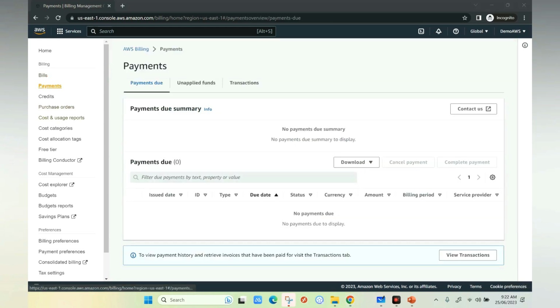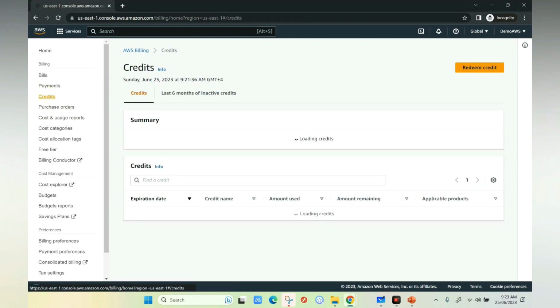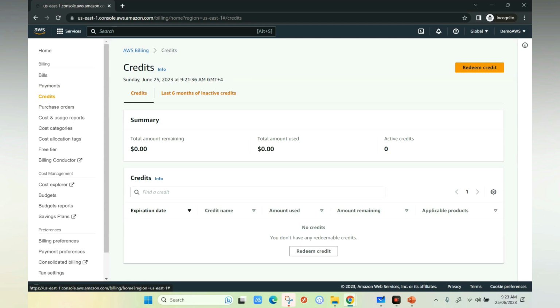If you go to the payments tab, you will have all the payment dues and unapplied funds, etc., or transactions. If you go to the credits, sometimes AWS will give you credits, maybe like $300, etc., that you can utilize to practice the labs. In such a case, it will be displayed over here. I have another account where I have my credit. I will show that as well once we finish this.